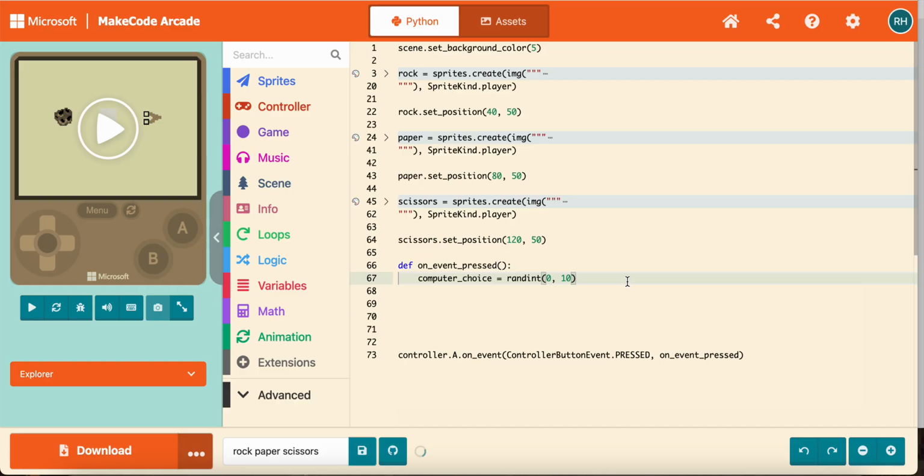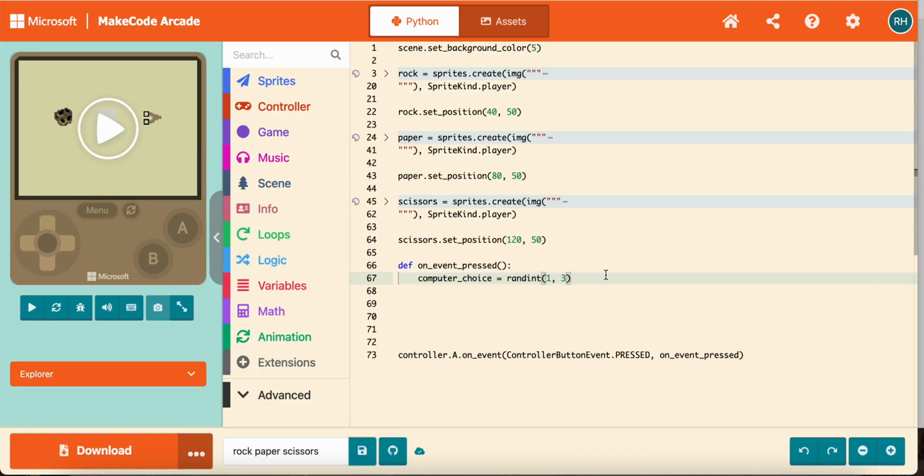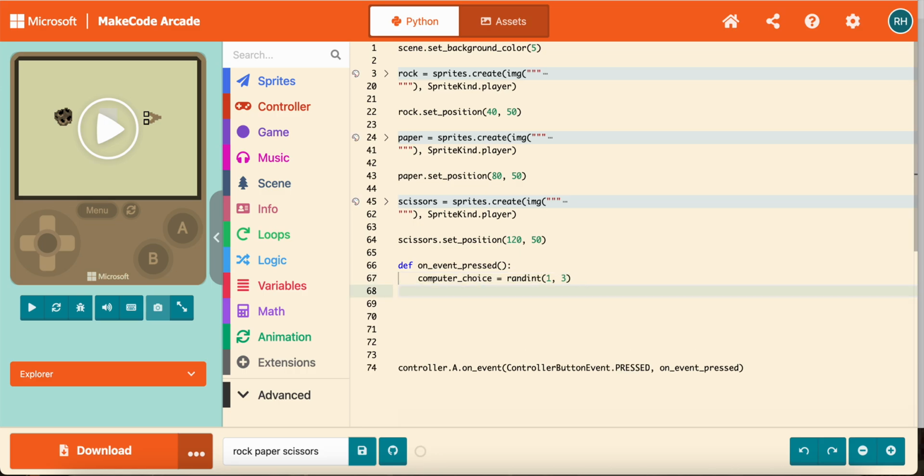Okay. And we don't want to choose a random integer, random number from 0 to 10. We want it to choose a random number 1 to 3. So 1, 2, or 3. Okay. And now we're going to do an if, elif, and an else. So we could choose it from logic. We go if, else. I'm just going to type it because I think it's easier. So I'm going to put my cursor there at the end and click enter.